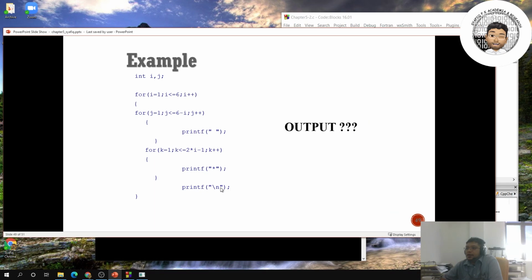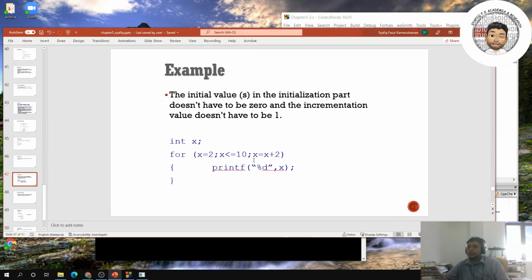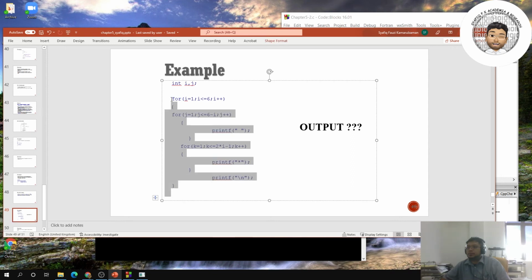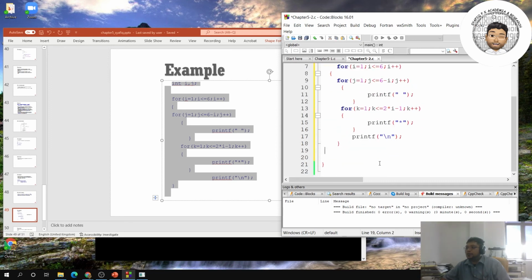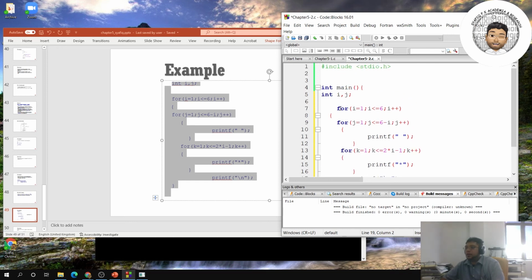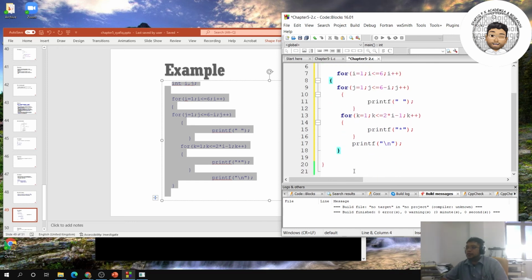Let's just copy and paste it. Okay, I have this code where you have the original for loop here with this bracket. Let's tidy up a little bit. And then you have the second loop with this bracket. And then you have the third loop, which is the same alignment as the second one. So let's try and run it.